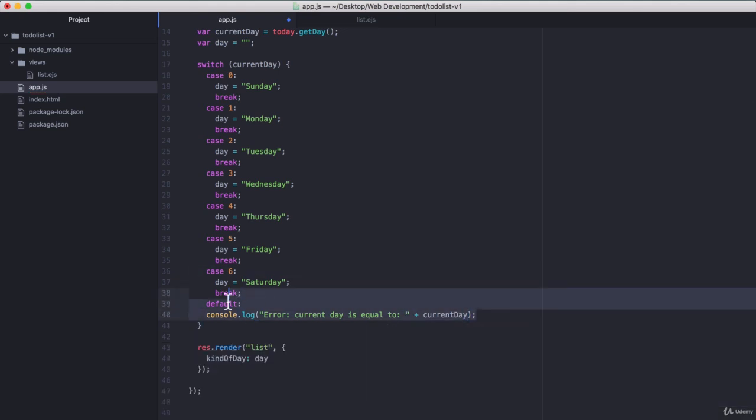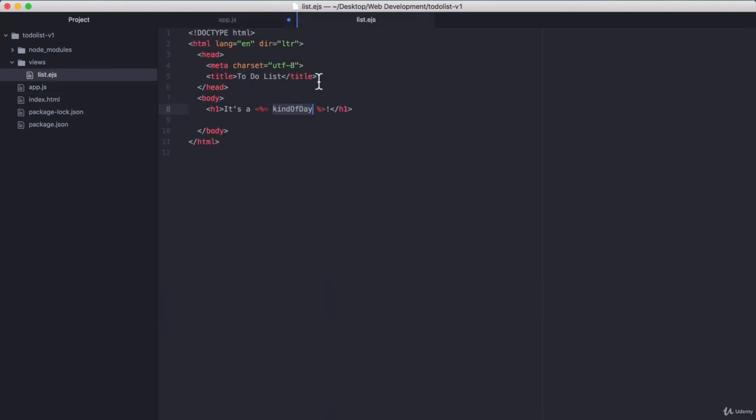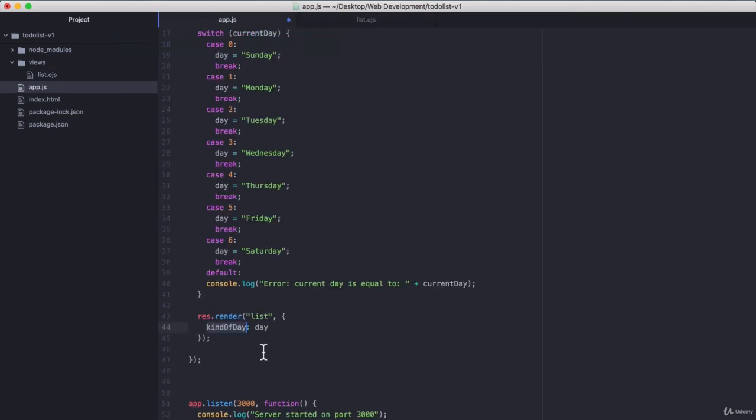So in most cases, your default case should never ever be triggered, but if it does, then it's a good idea to log the expression that caused that default case so that you can fix any bugs or anything that you overlooked. So now that we have our switch statement that will change the value of day to whatever day it is, we're going to pass the value of that over here and into this variable called kind of day, which has to match with the one that we add in here inside the EJS marker, and it will replace this entire marker with the value of day.